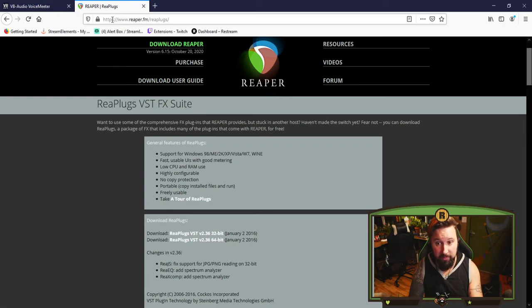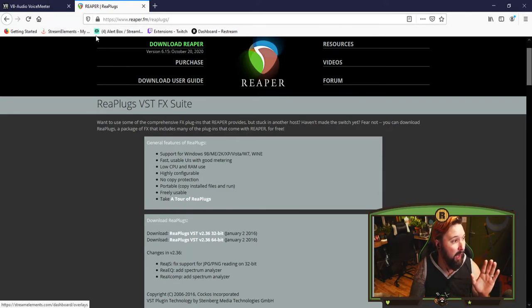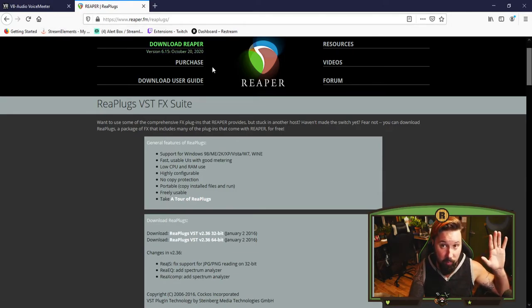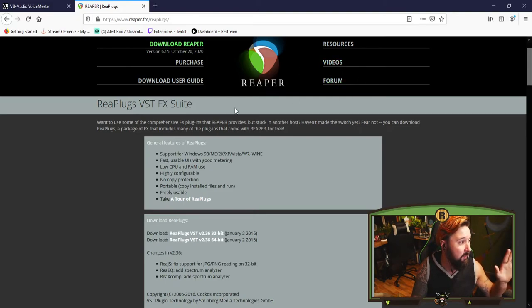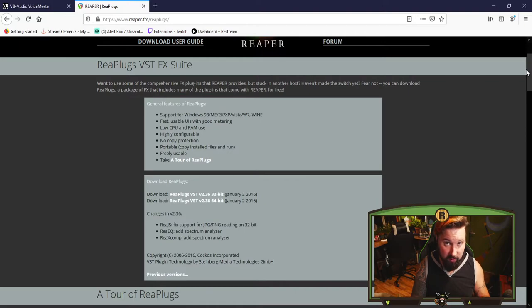The other thing that we need before you open up OBS or Streamlabs or SLOBS, whatever you want to call it, is a package from Reaper, which works for other programs. They're just VSTs. It is the ReaPlugs VST FX Suite. These are free. And the one that we're looking for is called ReaStream.